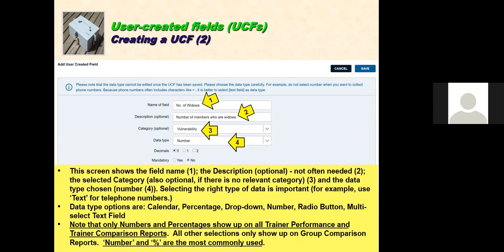But it won't show up at the level of the field officer, because the field officer may have 20 groups. But if I say, let's say, number of widows, that will show up at the group level, but it will also show up at the trainer performance level, and it will show up in the trainer comparison report. So if you want these upper level reports, the user-defined fields have to be numerical or percentages. Number and percentages are the most commonly used. You'll see that when we get to the reports themselves.